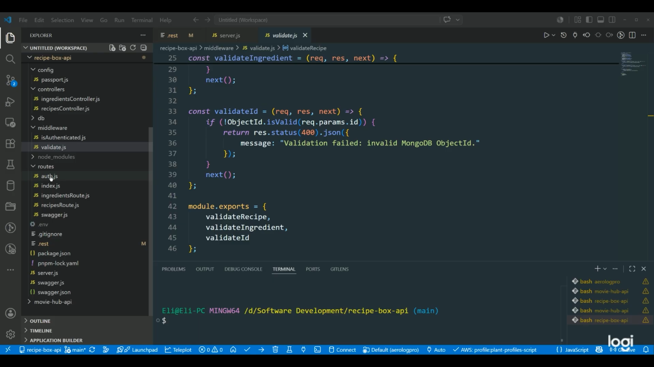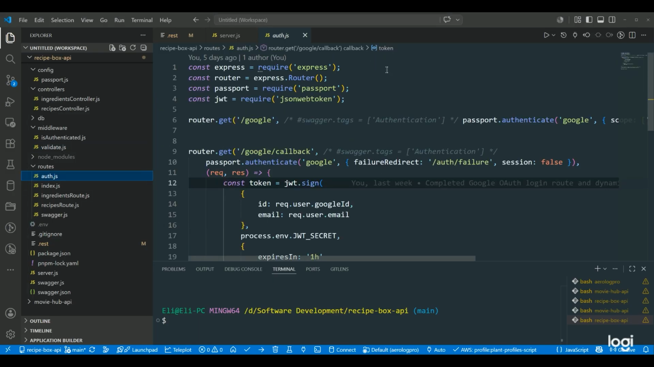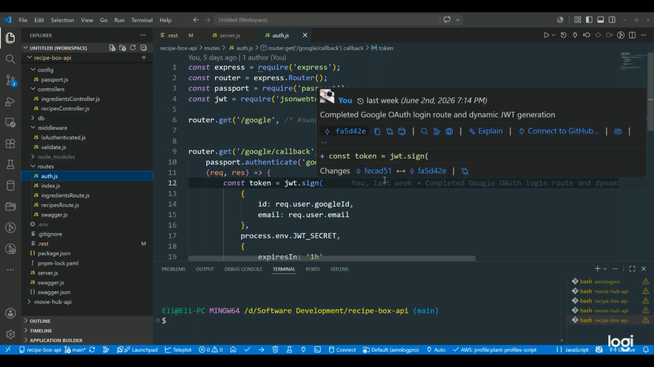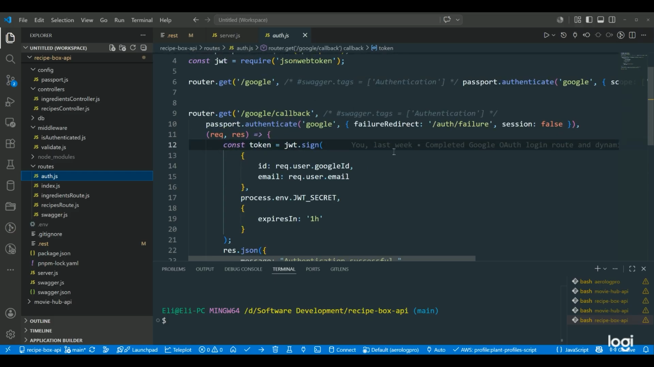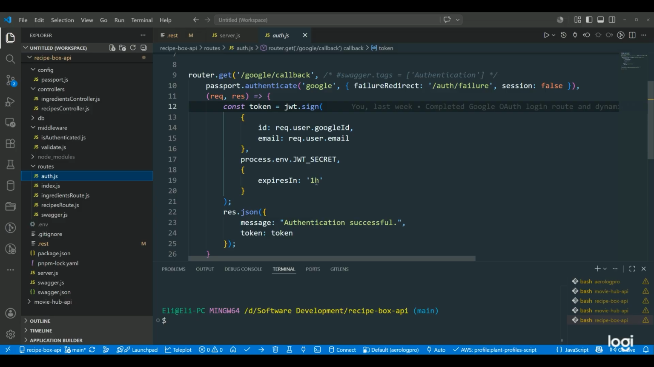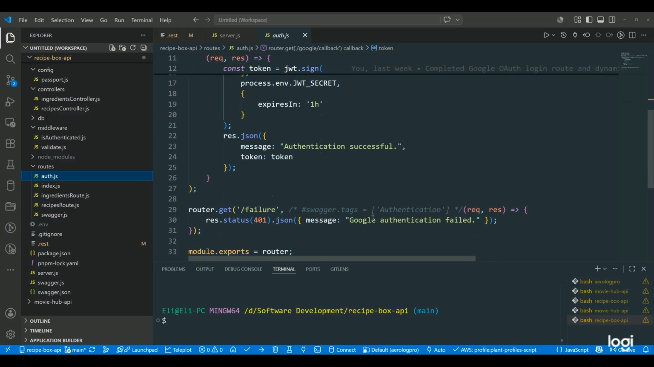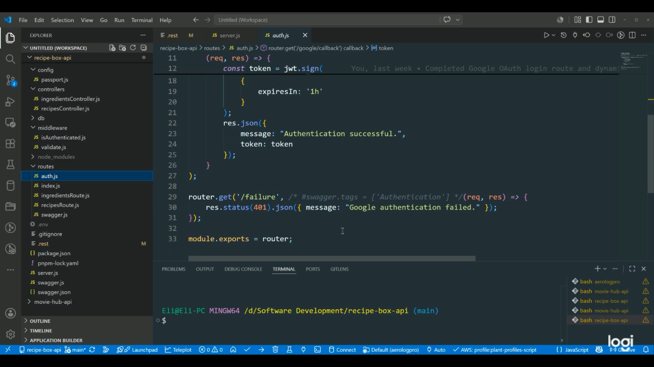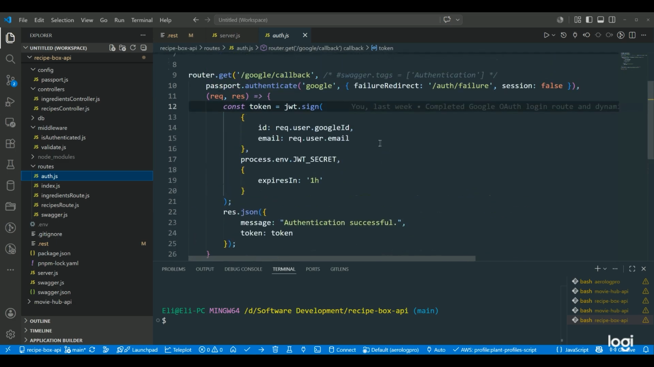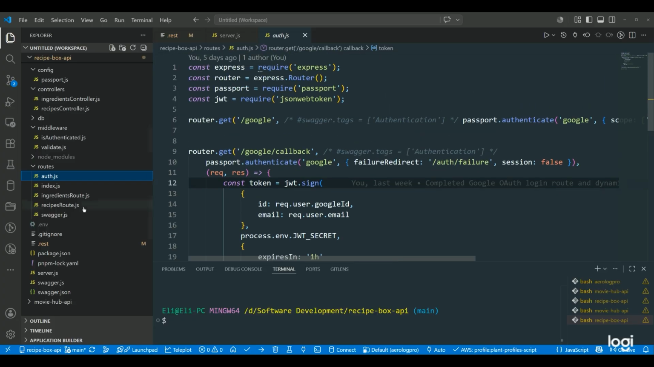All right, and then we've got authentication here. The routes are set up so that, again, it's going to expire within 1 hour. The JWT is signed. If everything works, we get authentication successful, and if there's a failure, we get a 401. So again, a 400-level error. And then I'll just show the rest of that.